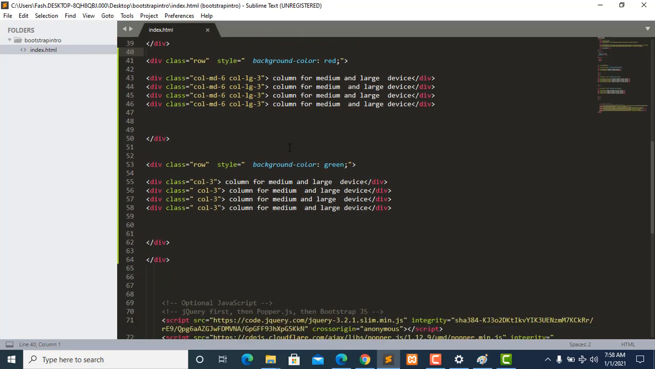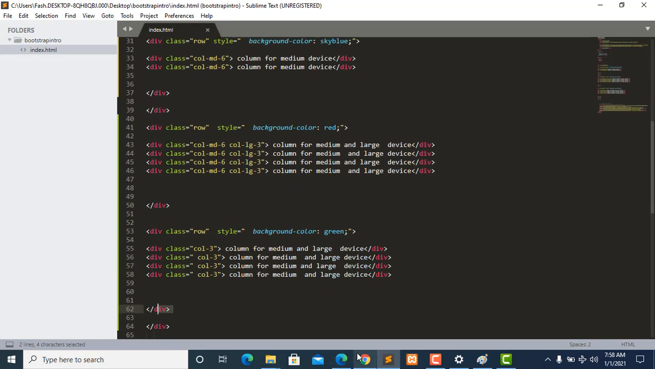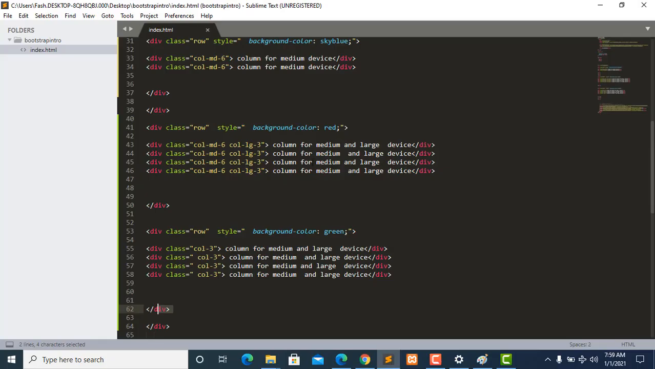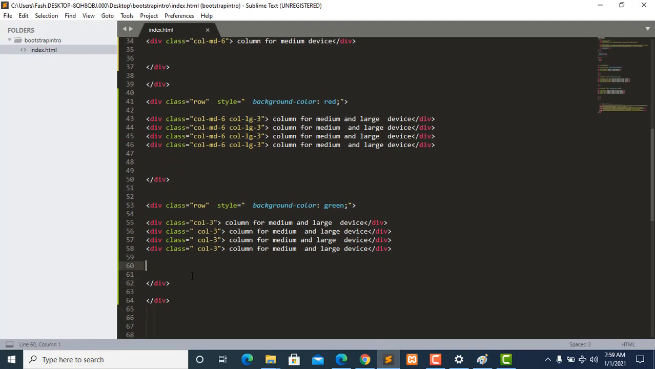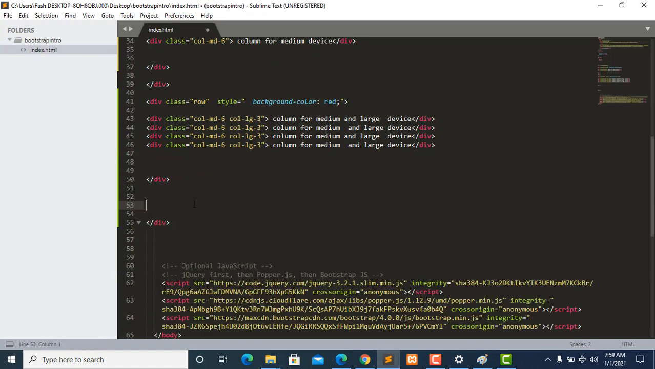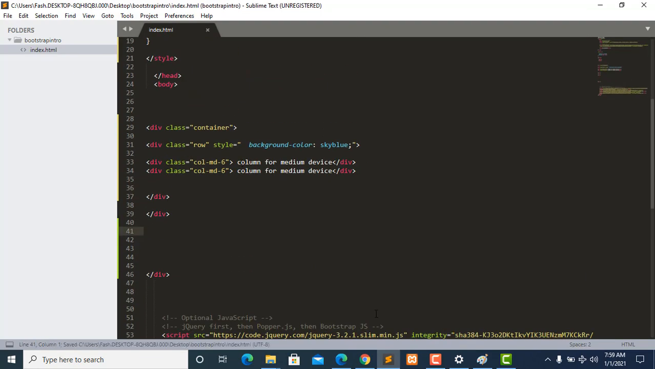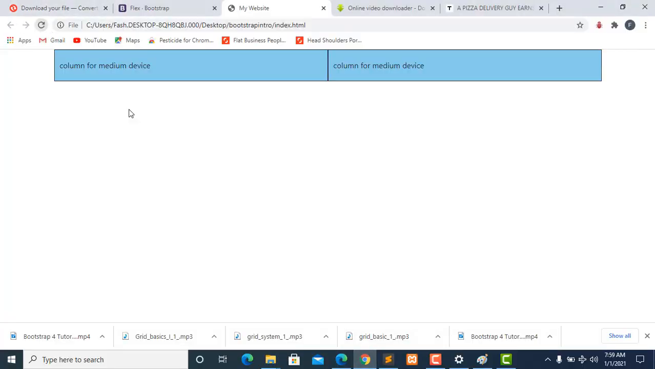Let me just do something. Let's check what we've done in the previous lesson. You see all these things are messy. We need to remove a couple of tags from here. Let's remove this and let's remove this. Good. I just want to leave that sky blue thing.